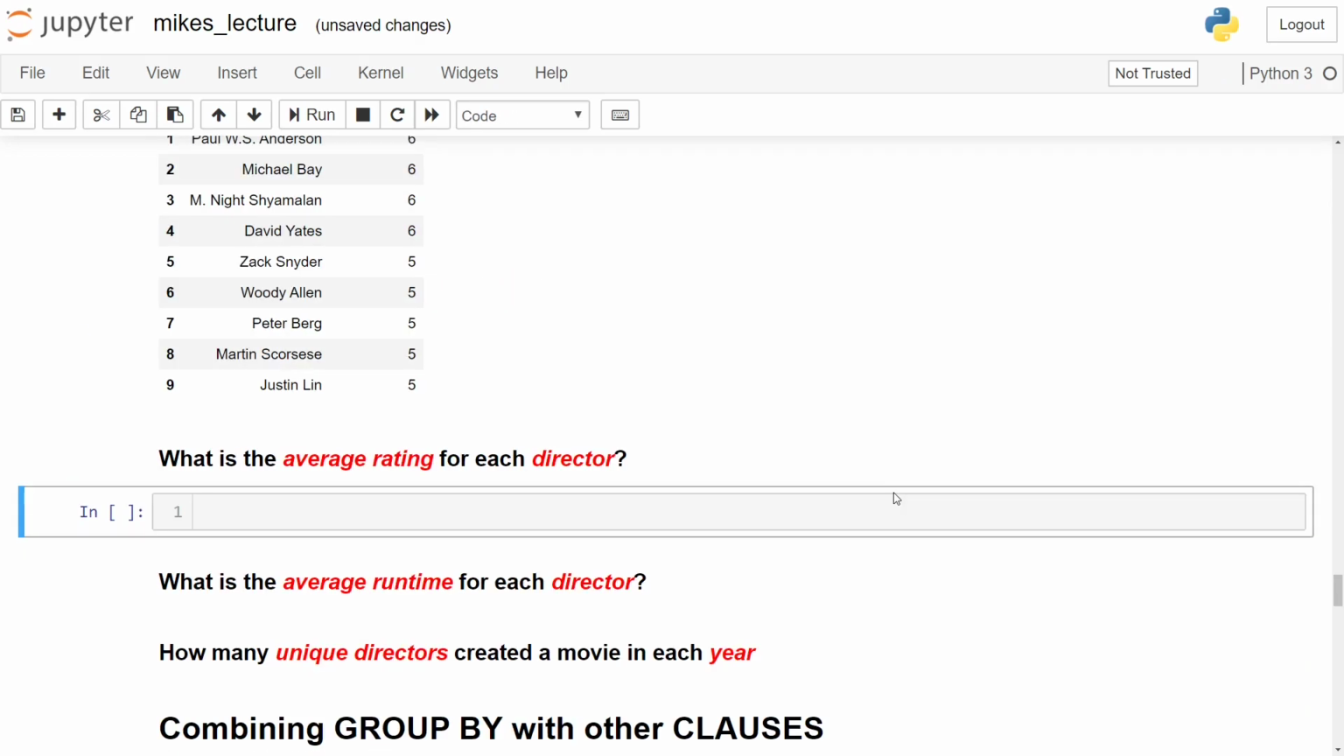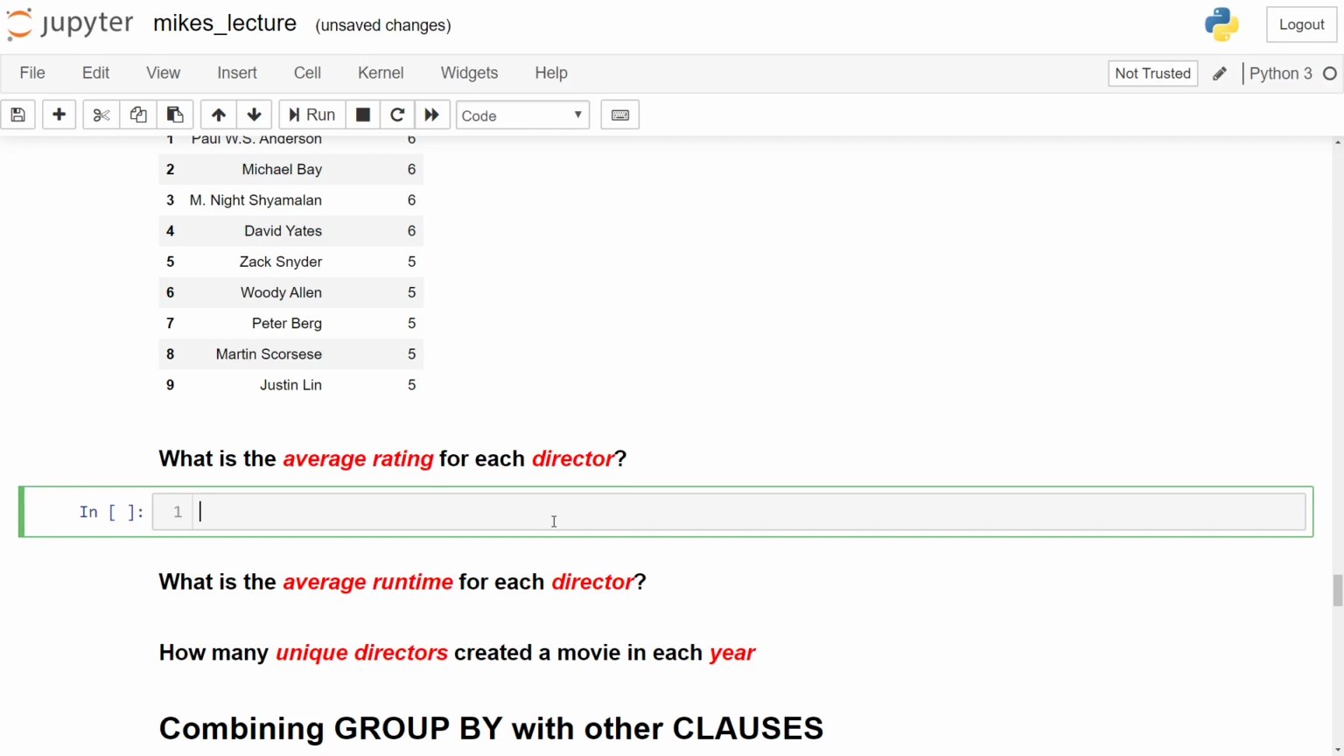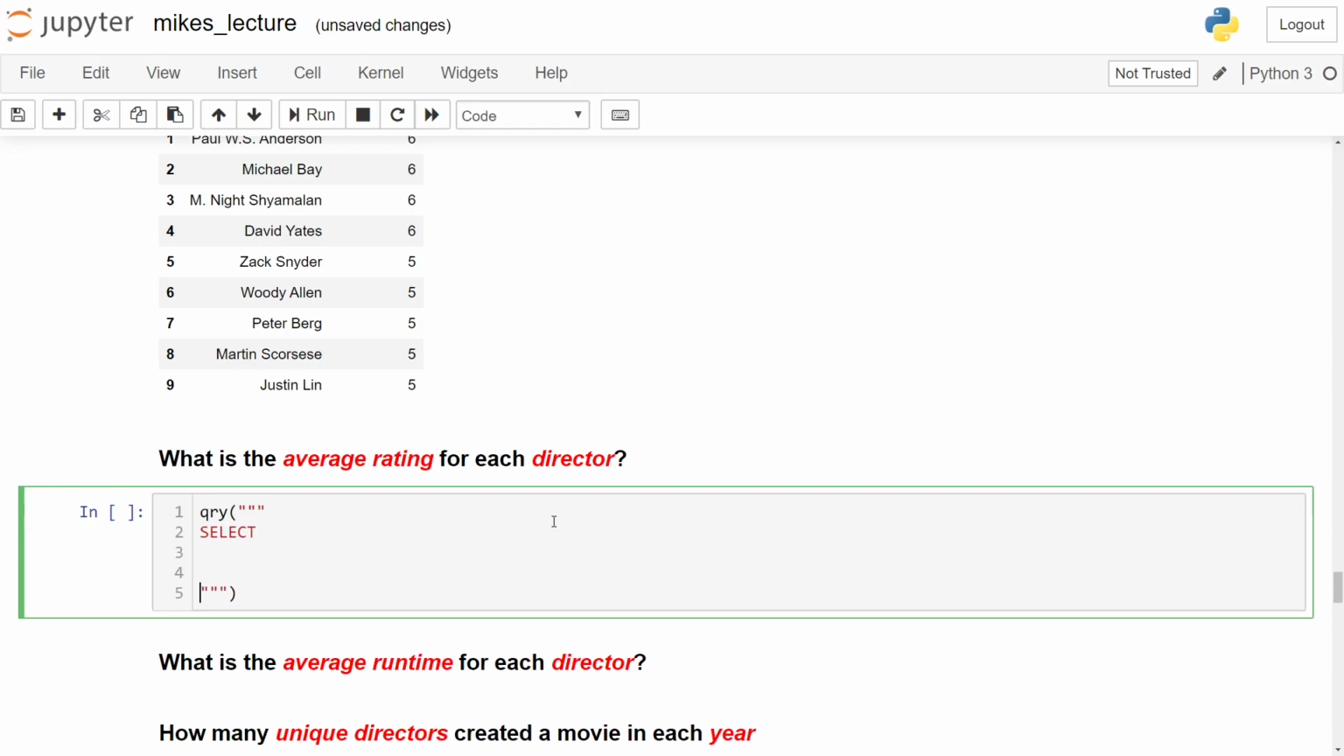What is the average rating for each director? Check this out. I've got the words for each right there. That is a clear sign that I want to go ahead and use a group by. So query function select from movies, and I want to group by. Hold on, I get here. Grouping by director. Okay, so if I'm grouping by director, then I want to print out data for each director. So we'll put director here also.